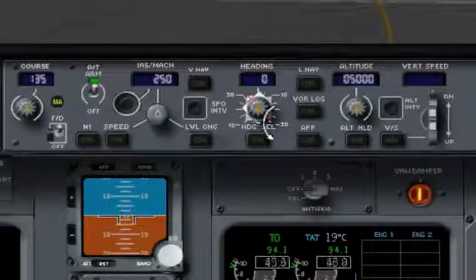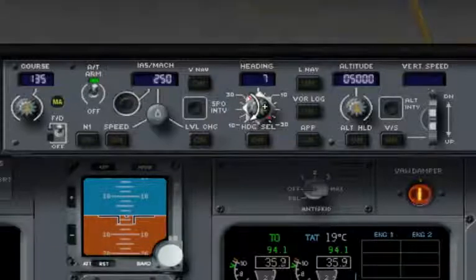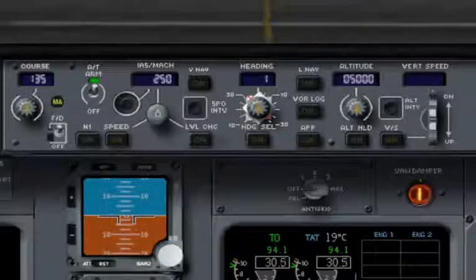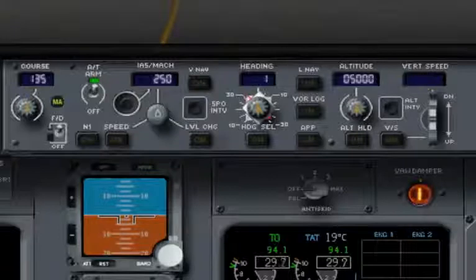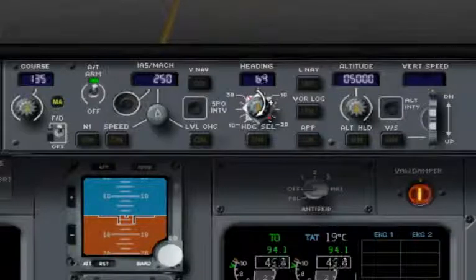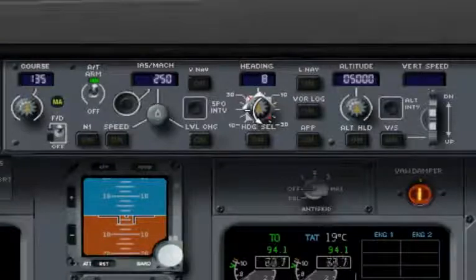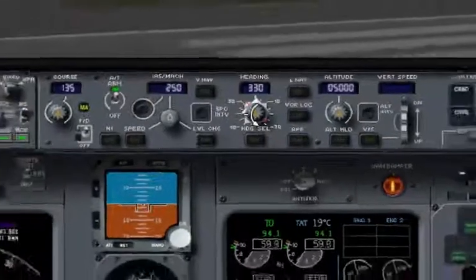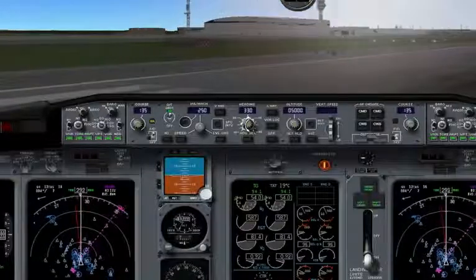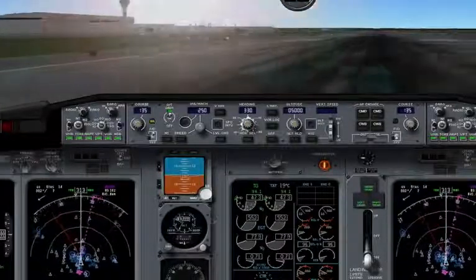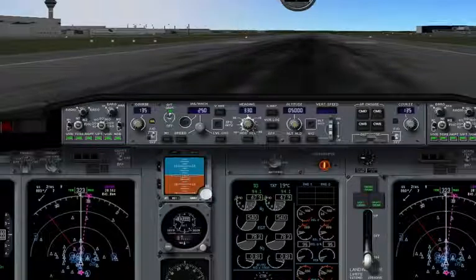Now we can also set our heading here to whatever we like. Okay, we're setting our heading here. We can set that to runway heading. I'm taking off on runway 33 right, I believe, so we're going to put that on a heading of 330. Okay, now we are ready for departure. Right after departure, I'm going to turn direct heading to Arthur.